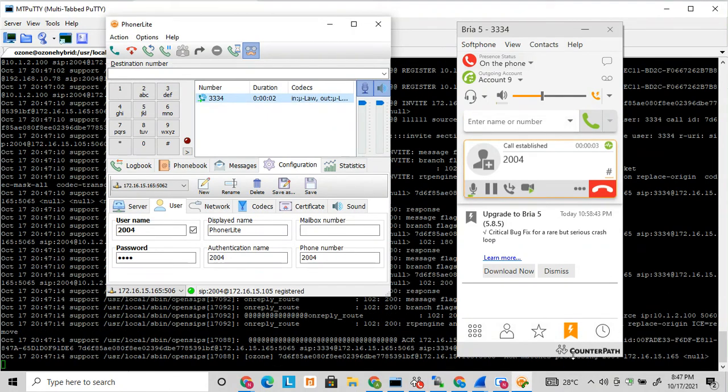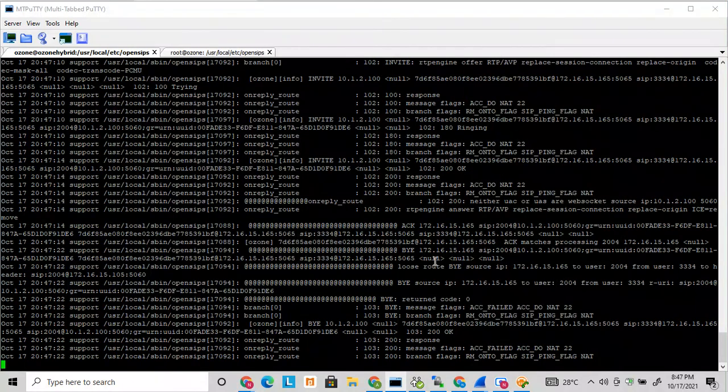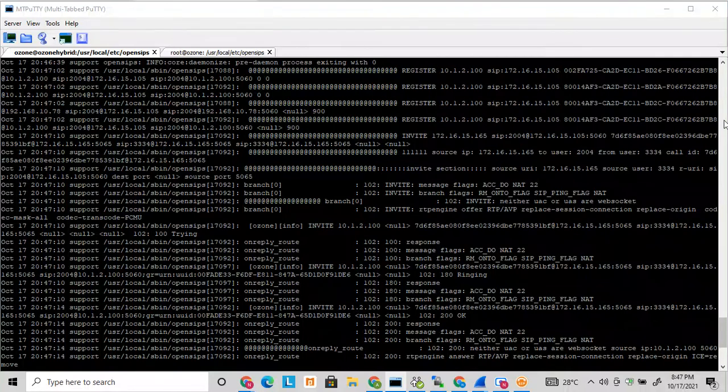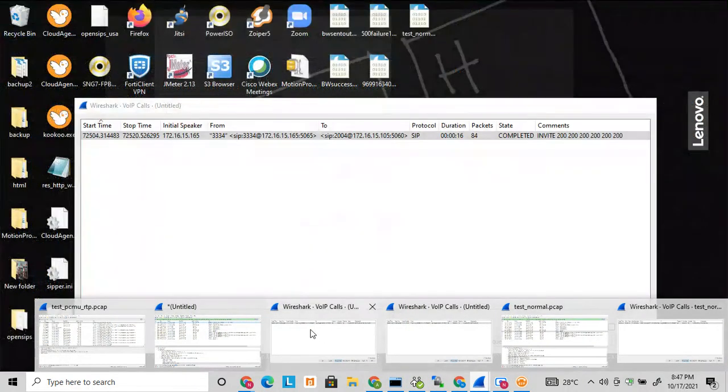Hello, hello, transcoding testing. You see the call is established with the transcoding feature. Let's see here: when I made a call, it invoked the RTP engine with transcoded PCMU. I have captured the same trace earlier and I am showing you how this transcoding worked here.